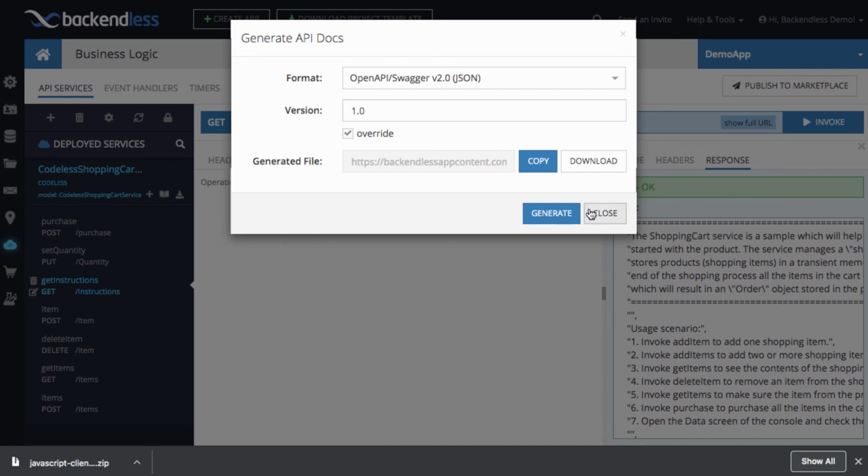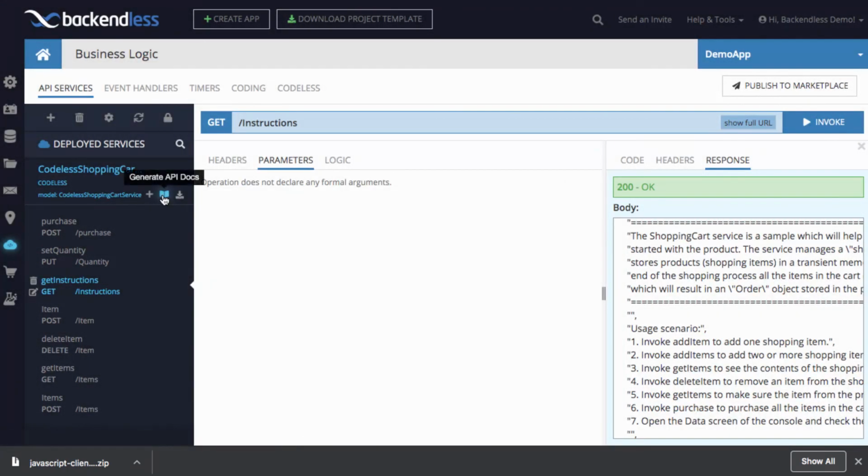There is a variety of different things that you can use this for, and if you're looking for an API documentation generator, you know how to find it in Backendless.